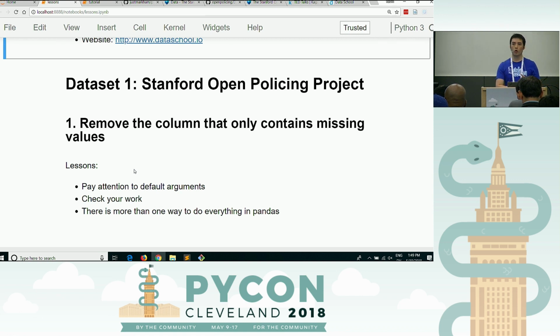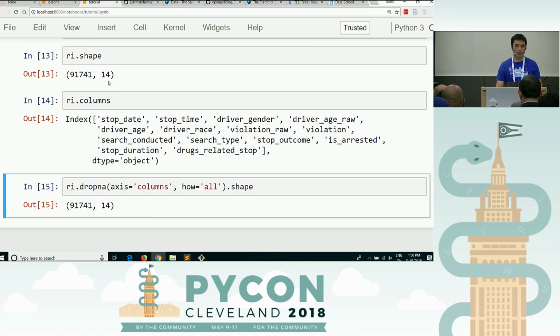You should check your work to see if what you think you meant to do actually happened. And there's more than one way to do everything in pandas. You have to get comfortable with the idea that there's not just one right way to do everything. There's almost always multiple ways to do everything, which is kind of maddening at times with pandas, but it is the way it is. Okay. All right. Any questions about that exercise before we go on to the next one?